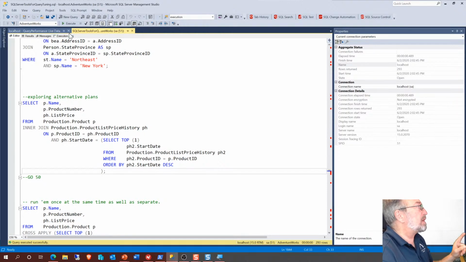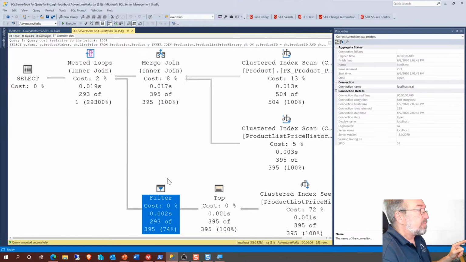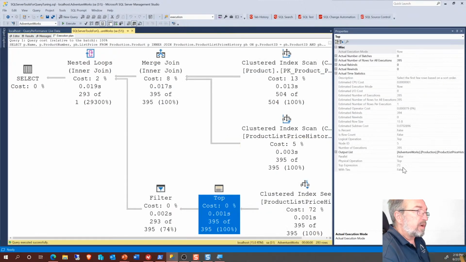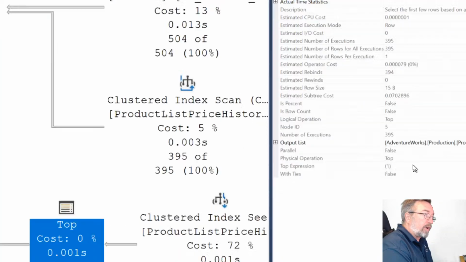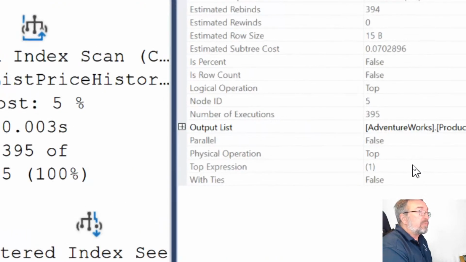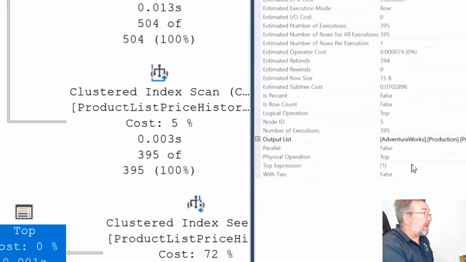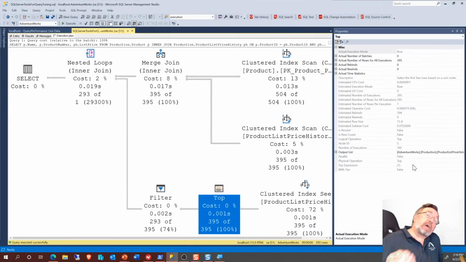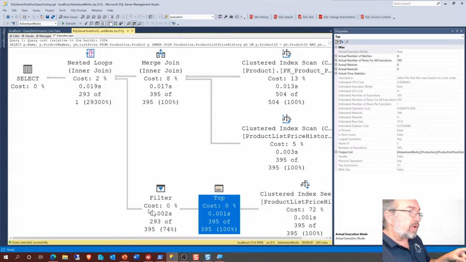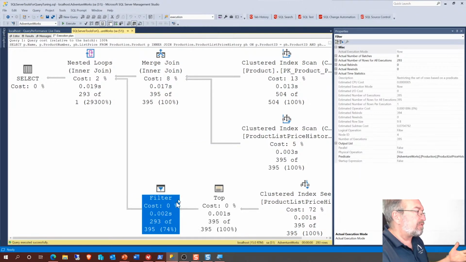That top 1 is in our execution plan as a top operator. And the top operator is saying, like, hey, I don't care how many rows you get back, give me 1. Okay, cool. We now understand what that operator is and where it came from. Now, what is this filter operator doing? Why would we have a filter operator?